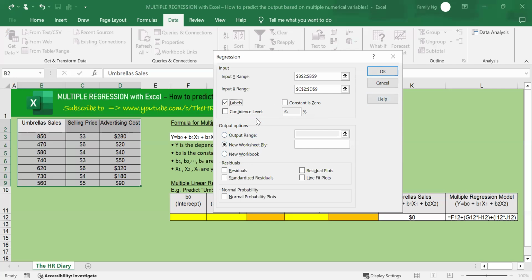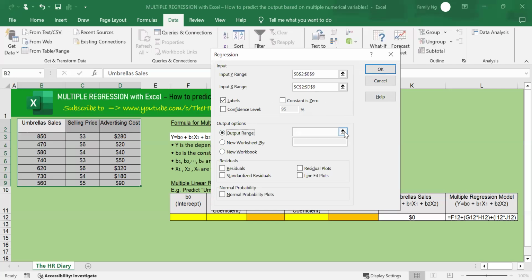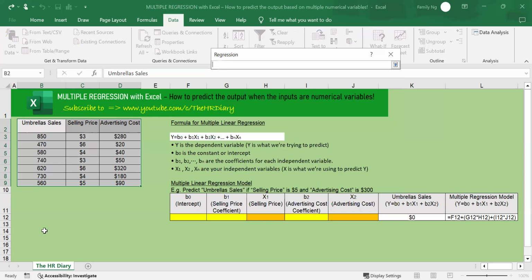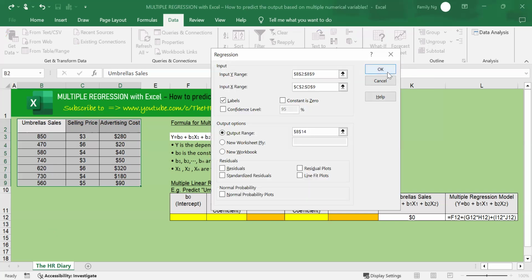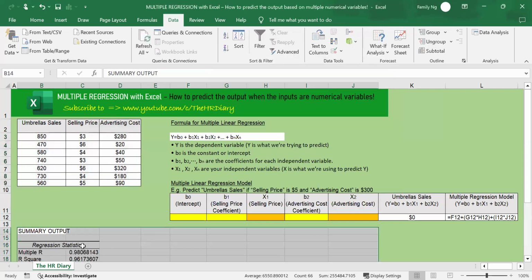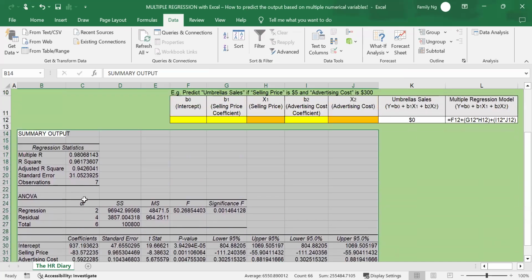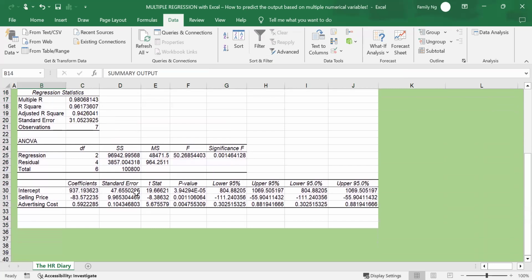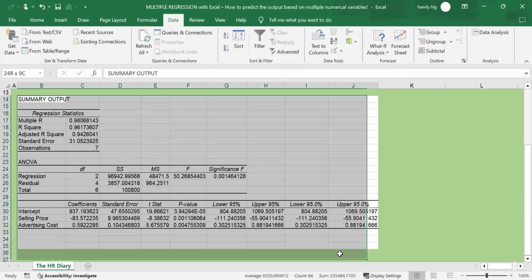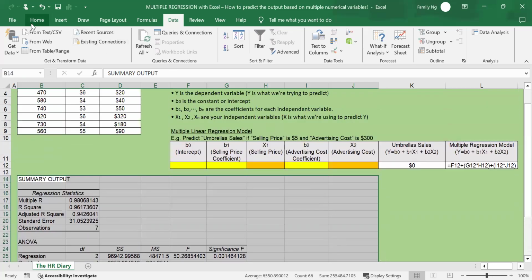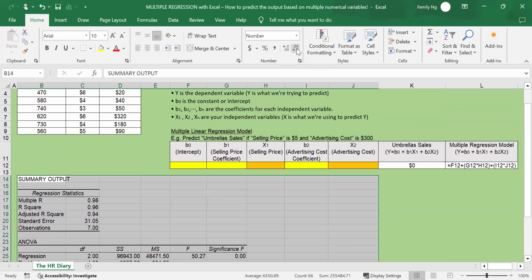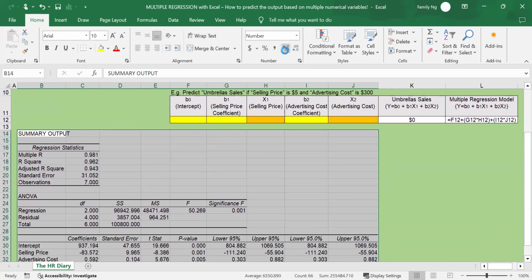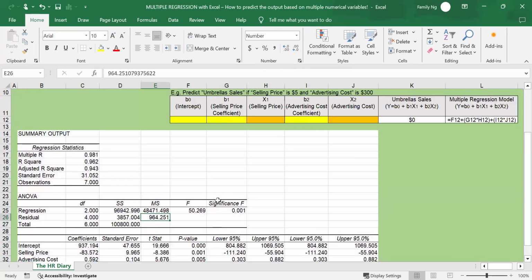So next, at this Output Range, click it and click here to choose where you want the output to appear. So I want it to appear here, so I will click here. I want it to appear starting from this cell. Go back to here and click OK. Once I click OK, you will see this summary output. Now there's too many decimal points here. So I'll select this whole summary output, go to Home, Number, and I want to change it to 3 decimal points.